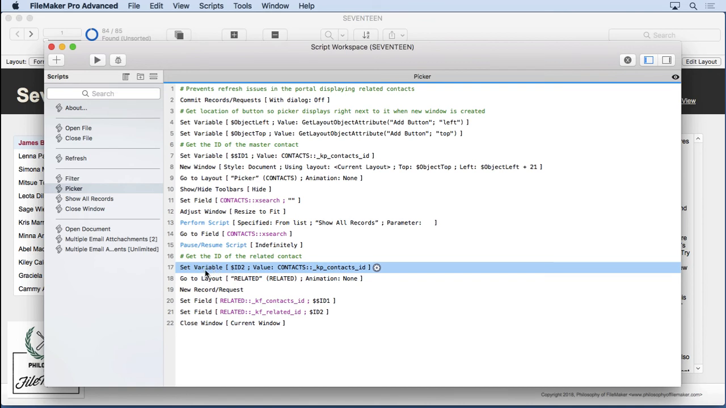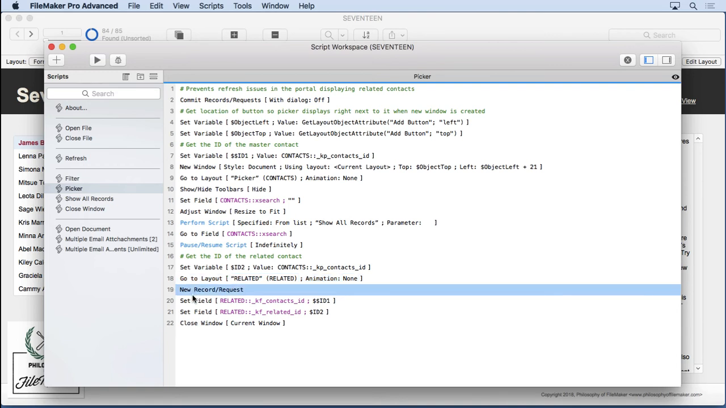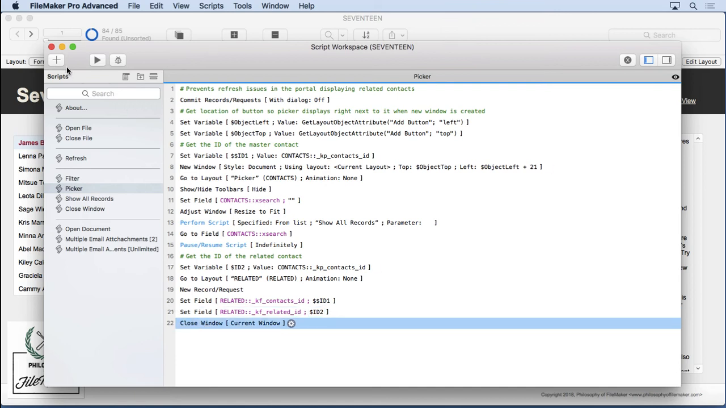So next what we do is we set a local variable to ID2. That will be the one we just picked. We go to the related layout, just a simple layout, nothing special about it. The user will never see it. Create a new record, put the two values on there so we link up the join, right? That's the join table, the one that's called related, and then we close the window. It's as simple as that.